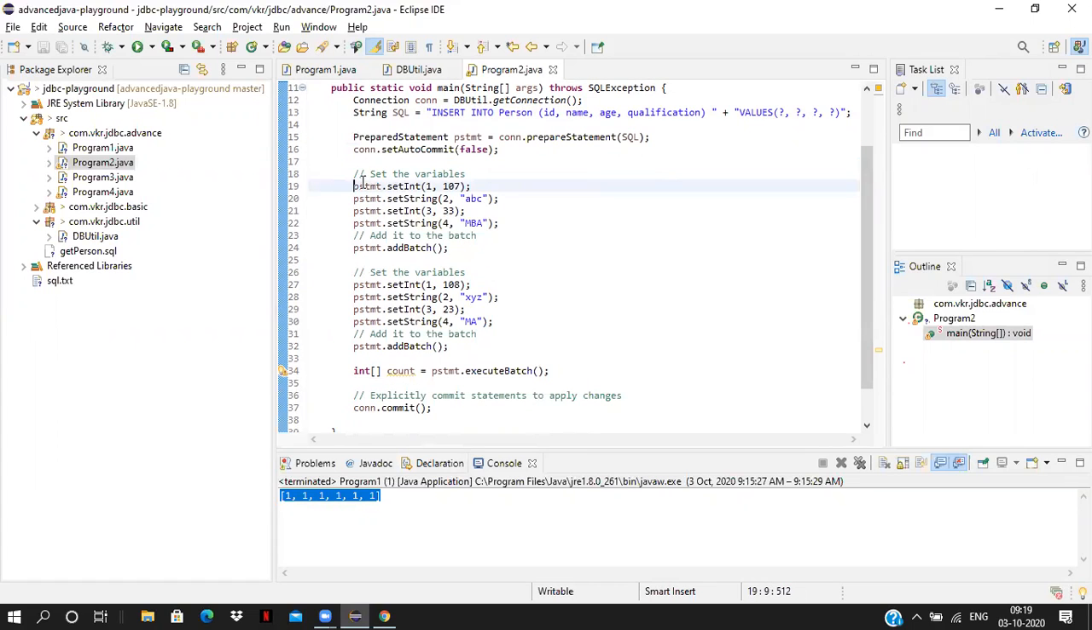Now prepared statement dot set integer. The first value, id, is integer type, so I am using set integer. Prepared statement dot set int of the first placeholder, value is 107. Prepared statement dot set string of the second placeholder, the second question mark, value is abc, that is name. The third placeholder is 33, age, the third question mark. The fourth question mark is MBA.